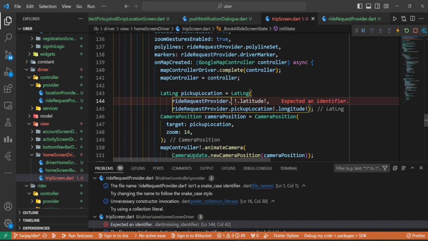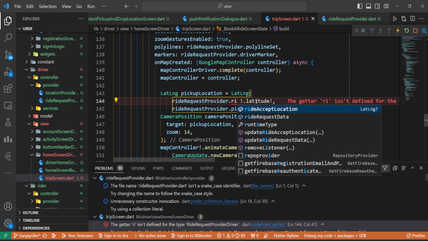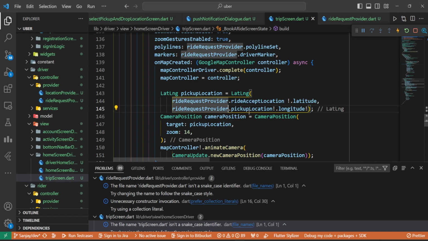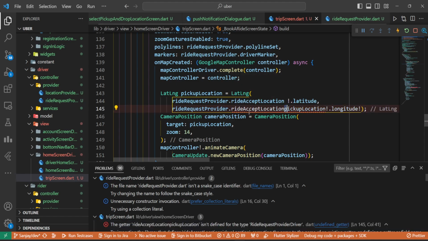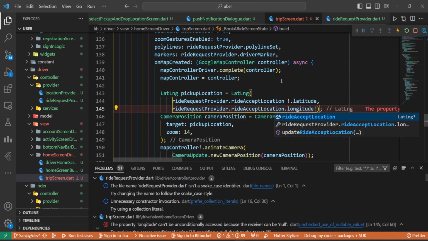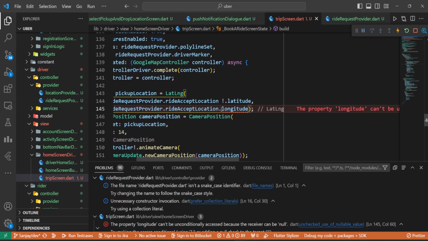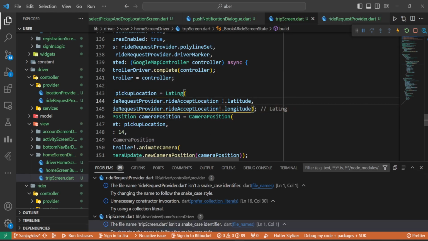Come down here and it's going to be ride accept location dot latitude. Copy this, paste it up here, and then comes longitude. We have to go with a null check. Okay, we are good.